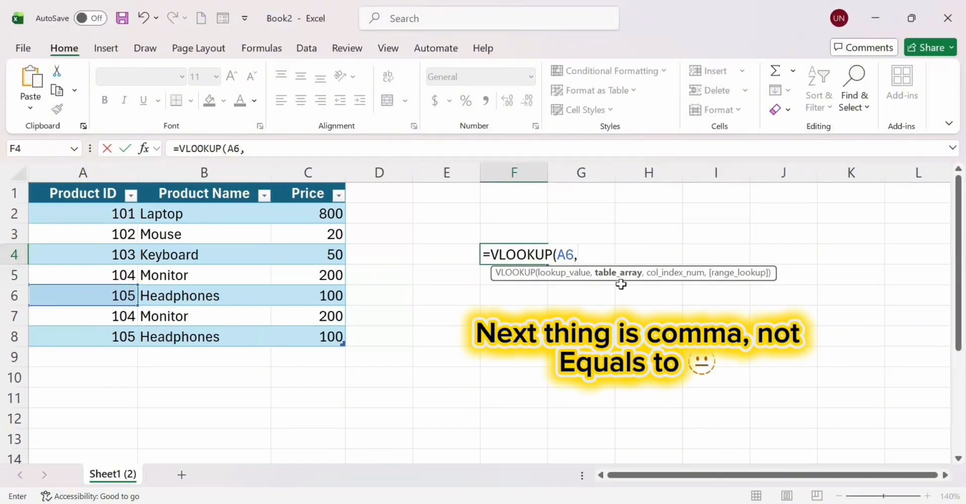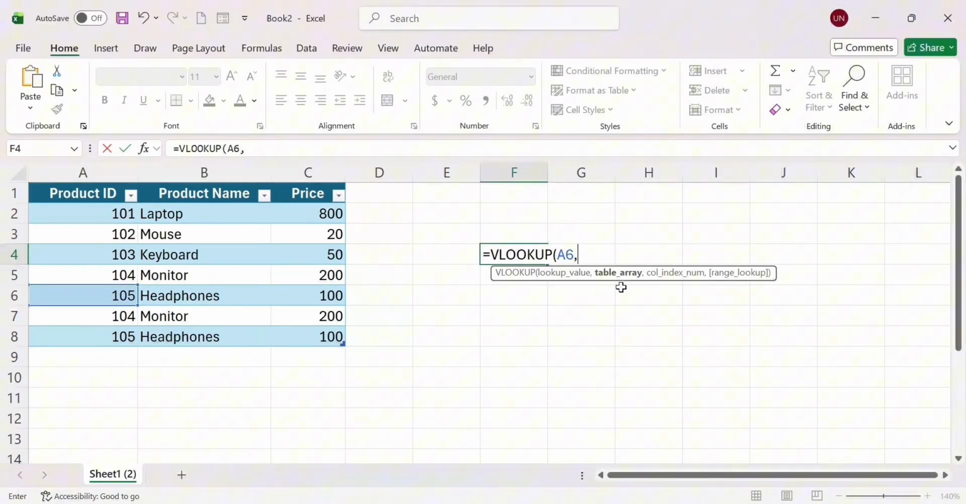What does the next bold text in our argument say? It says table array. Our table array is our entire table here. We highlight from the product ID down to the price, down to the last row, and then we type a comma. So our next argument is column index number. This is column A, column B, and column C.